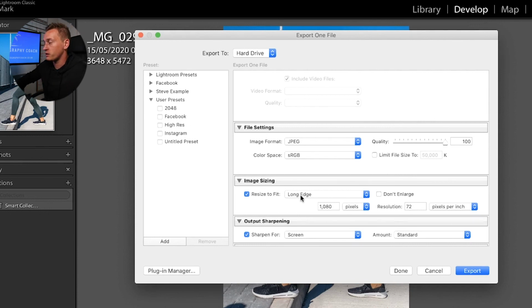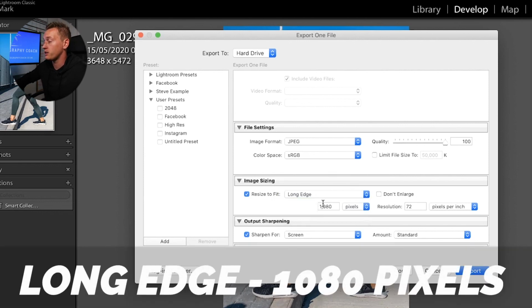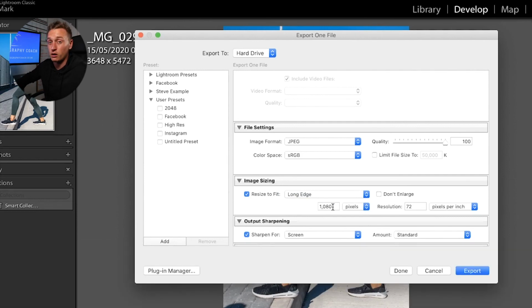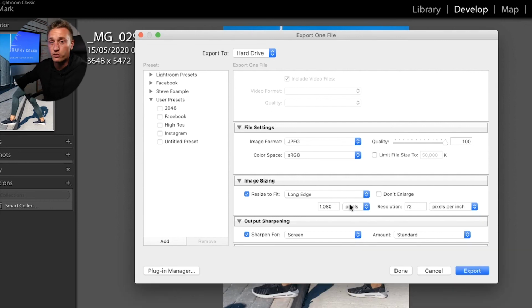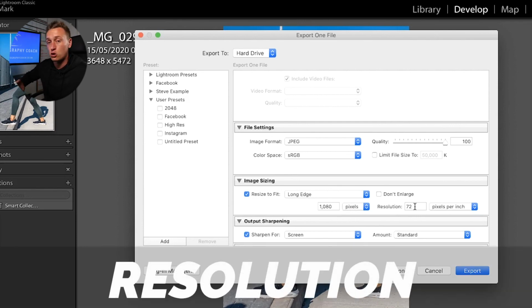With the image resizing, when I'm exporting it to send to clients or to put on social media, I just click on the long edge here and put it to 1080, or potentially if I want a little bit more detail in a slightly higher resolution image, I'll go for 2048 pixels. It's just a number that I've found works for me, and like I've found it work for other people. The resolution here is how many dots per inch you have.